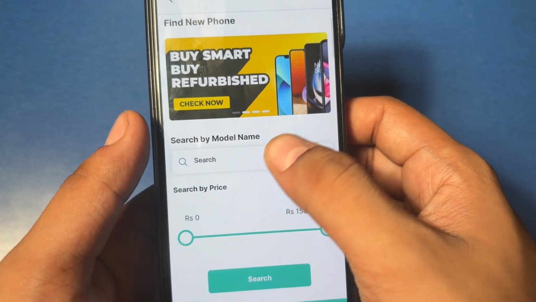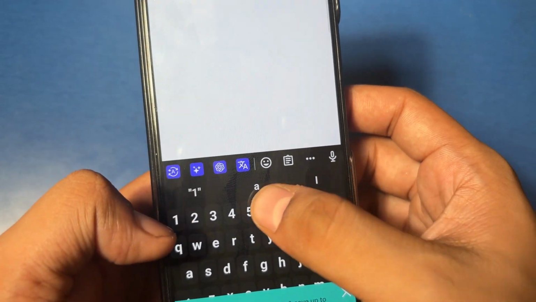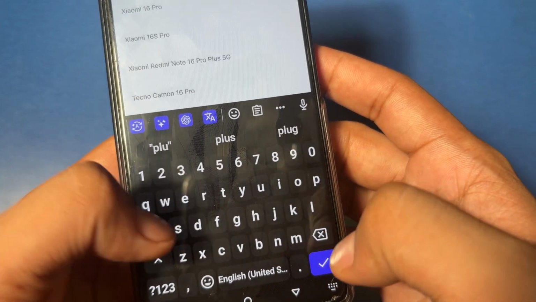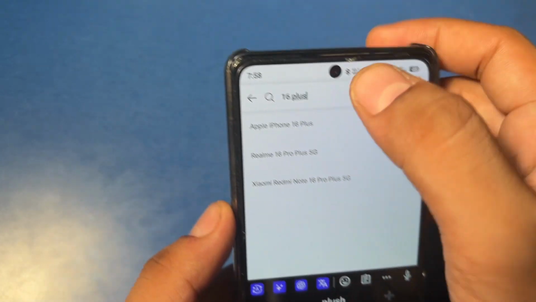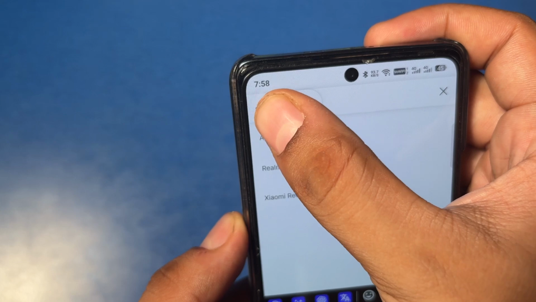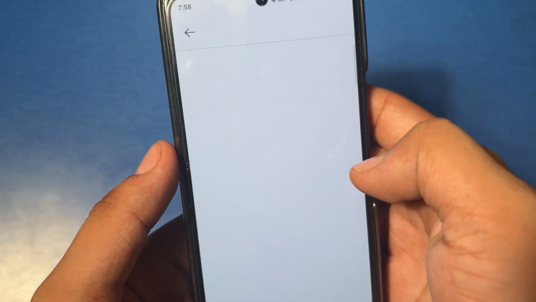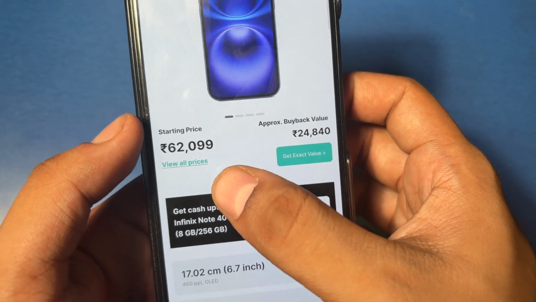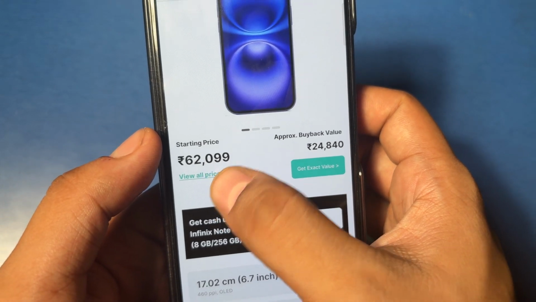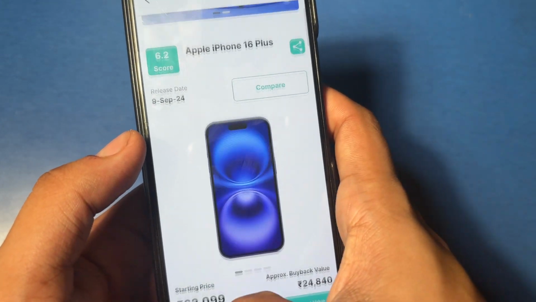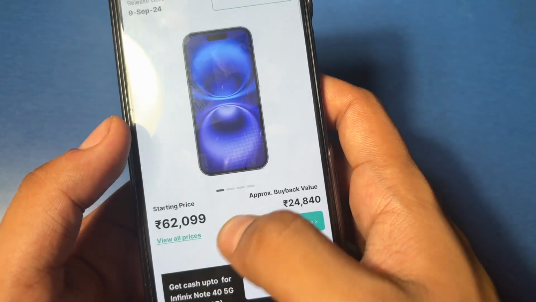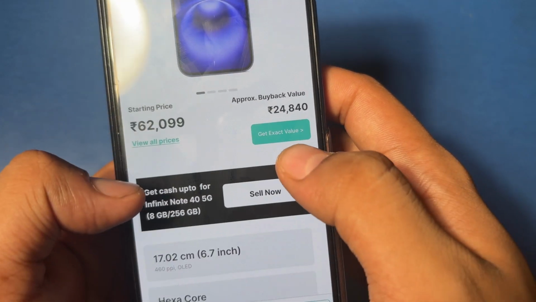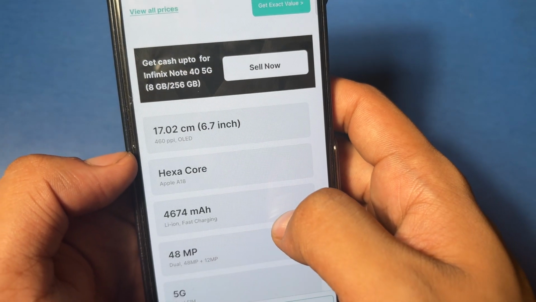A new phone. You can search the model here, 16 plus. So you can see here it is showing iPhone 16 Plus. Let's see this rate. Here you can get starting prices of 16,000-something, and the buyback value is 24,000. Get exact value, sell now.